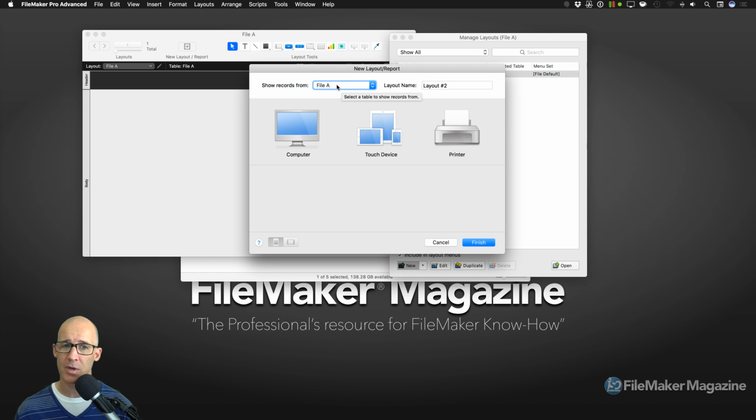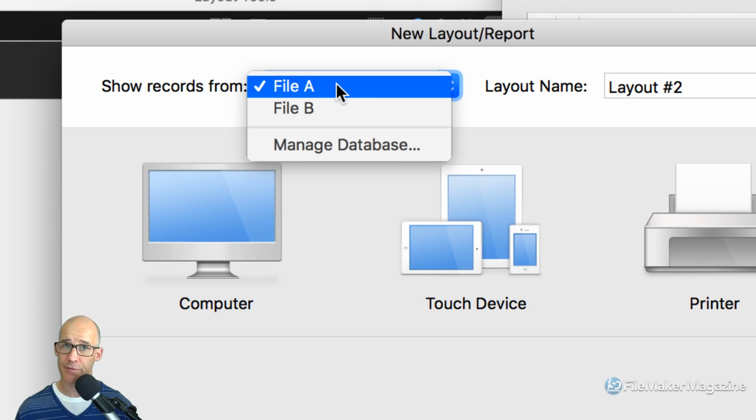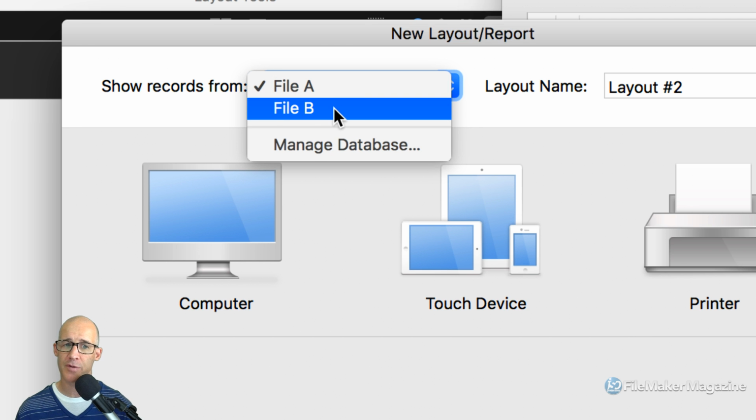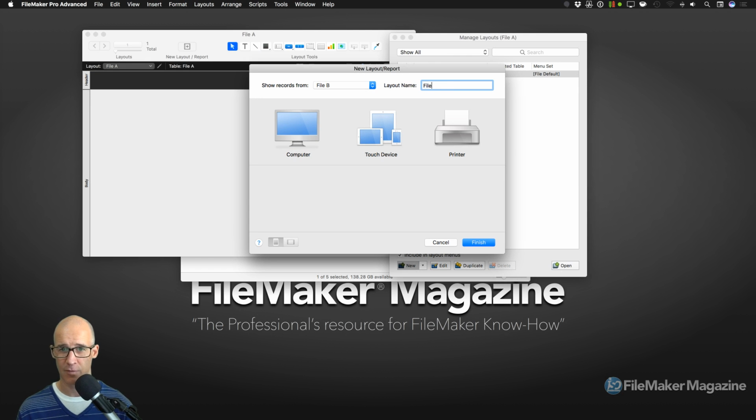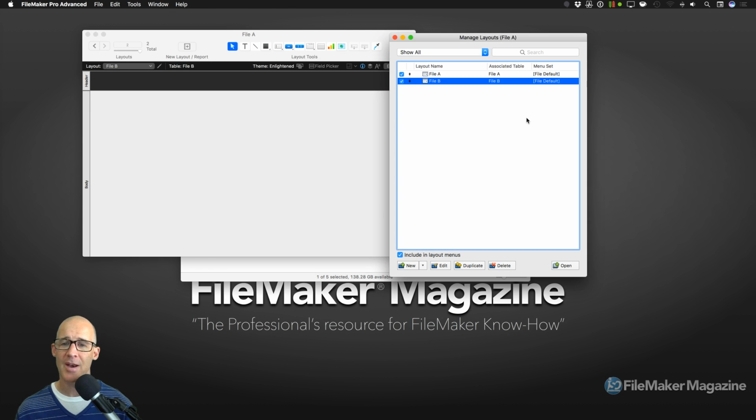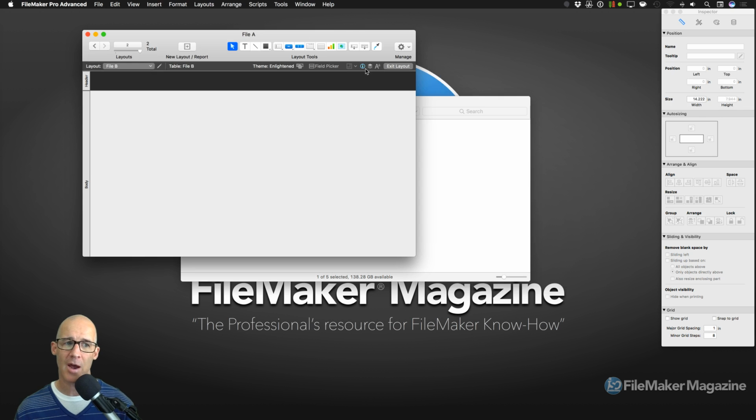Here we have show records from, and here's where we can choose file B. So these are two completely separate files. We have file A and file B. I click finish, and I now have two layouts in this one file. But where one layout, file A, is actually referencing data in this one file, the layout file B is referencing data that's in another file.